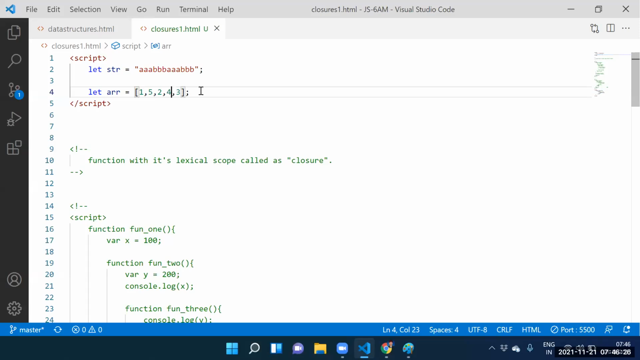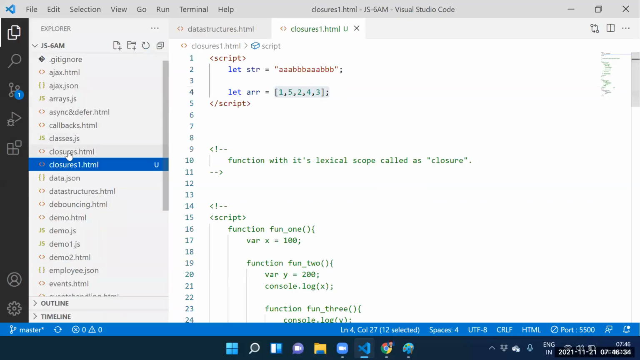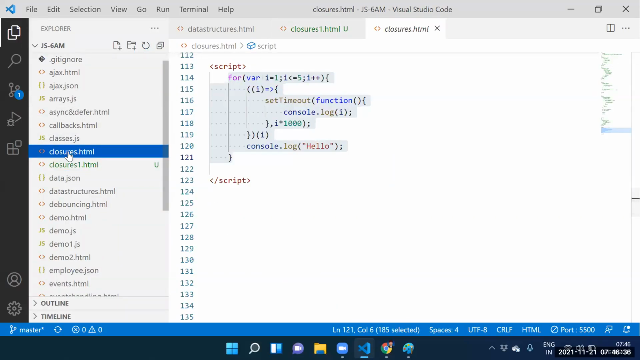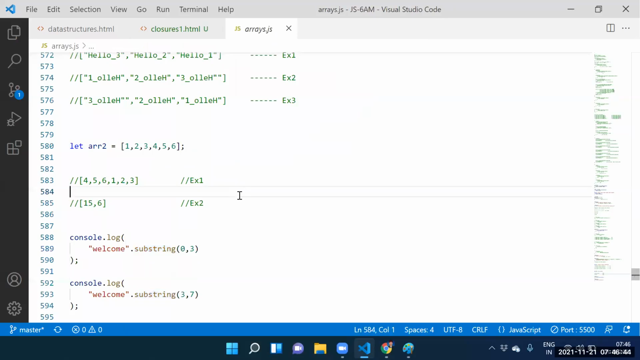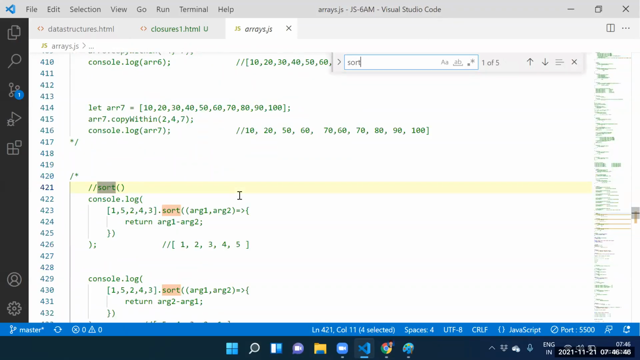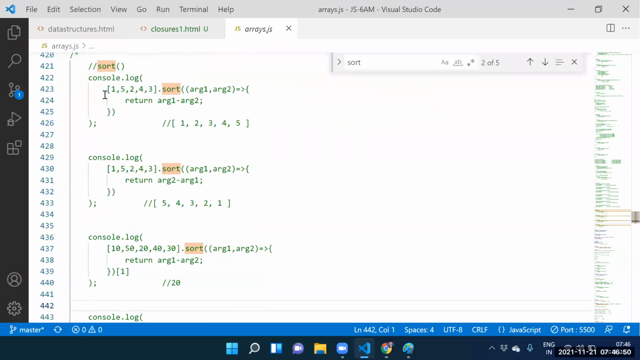Next one, guys. Any other question you faced? No, sir, these two. Sai Kumar Reddy, this is the example. Open it, guys. What is the HTML, and what is the JS file we created here? Arrays.js. In the arrays.js file, which function do we need to verify? The sort function. The same example: 1, 5, 2, 3, 4.